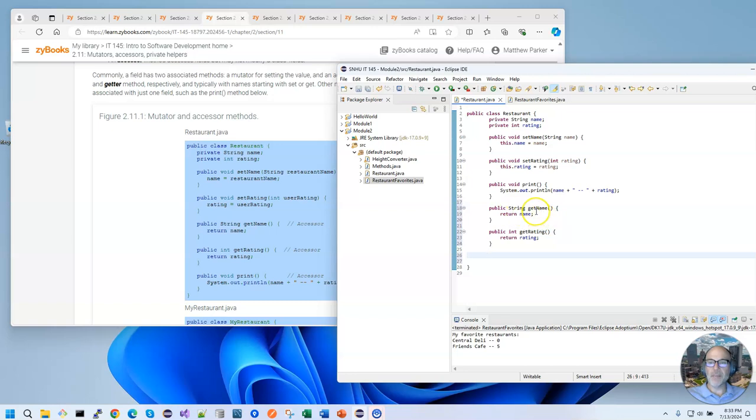Great, now we have a method that returns the name. That is this variable right here. We have a method that returns the rating. That is this variable right here. The format of these methods, it's always going to be get and then name, get and rating. So camel case notation, returning that particular variable.